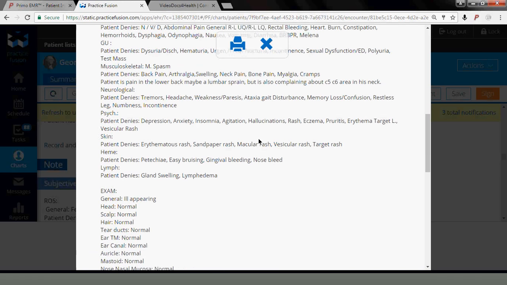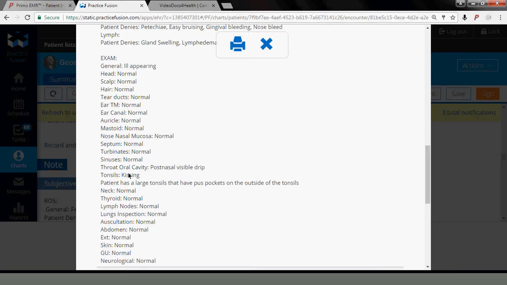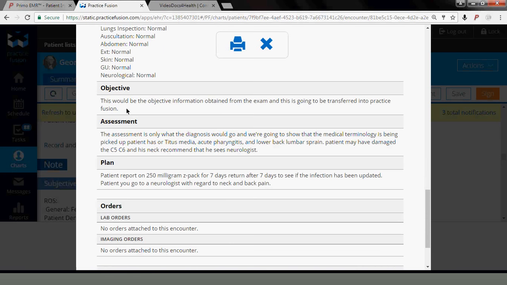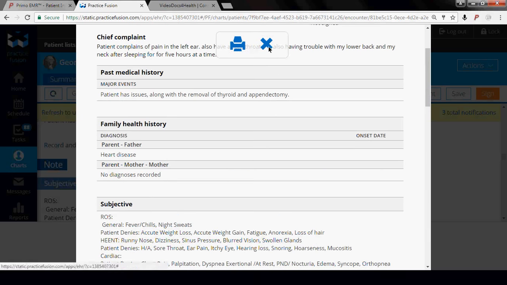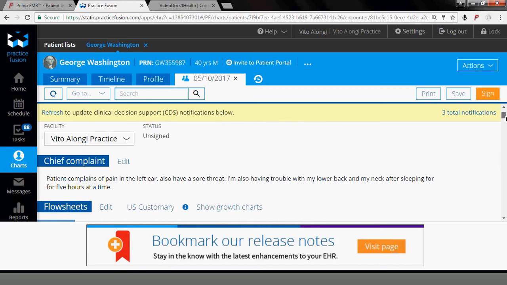So we're picking up all the dictation. In the general, ill appearing, everything shows normal until we get to the throat cavity, postnasal drip. Patient has enlarged tonsils, pus pockets on the outside of the tonsils. Here's the objective information that was dictated, the assessment, and the plan. So you can see it's very, very easy and simple to build a note in Practice Fusion and move that data over, which is very, very nice and exciting.